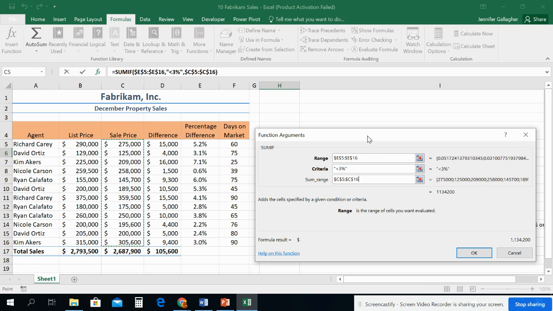Moving down, this one would not, this one would, this one would, this one would. And that's essentially what Excel is doing: once it finds the ones that are less than 3% here, it comes over here and takes this number and adds them to get a total, to get a sum. And we should have 1,134,200, and that's what we have.